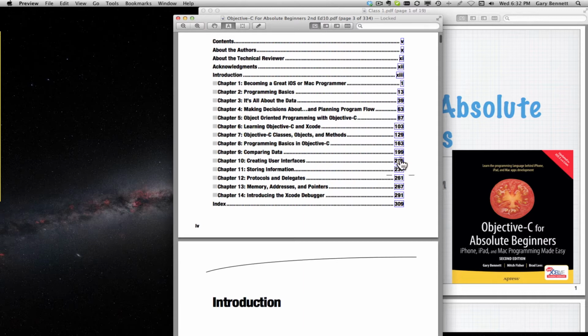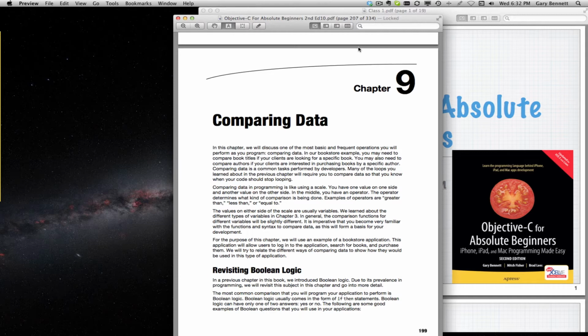So tonight, we're going to be talking about Chapter 9 in my book, Comparing Data, which is one of my favorite chapters because it's kind of the heart and soul of decision-making and how we do things in our application. It's pretty hard to write an iPhone or an iPad application without comparing information one way or another.